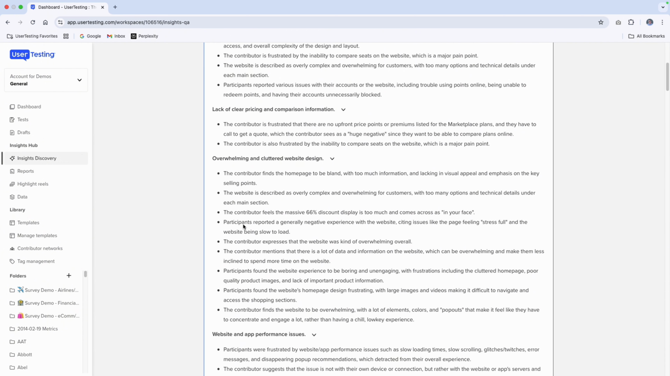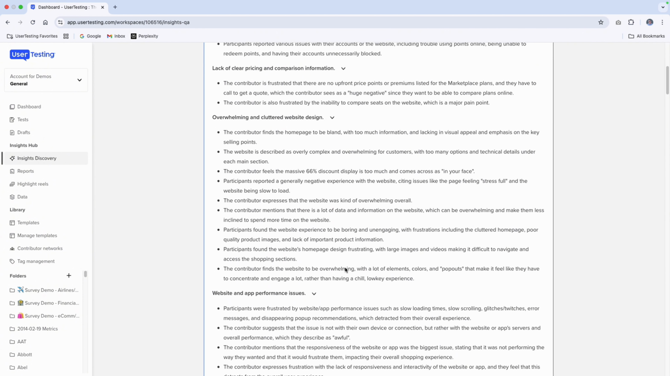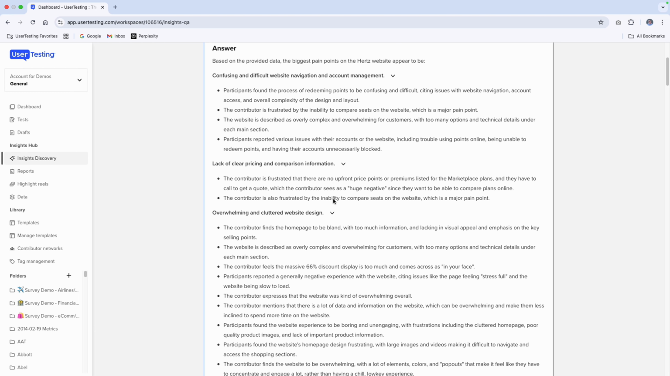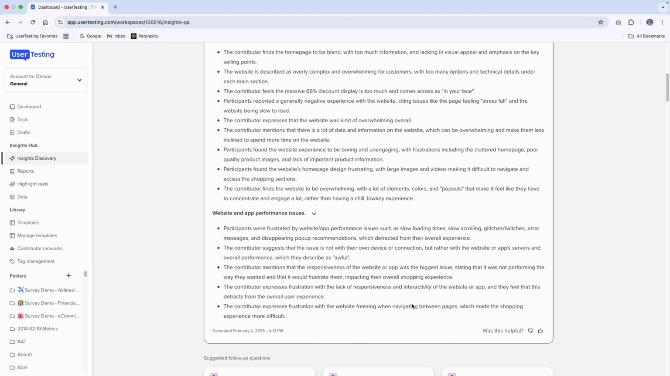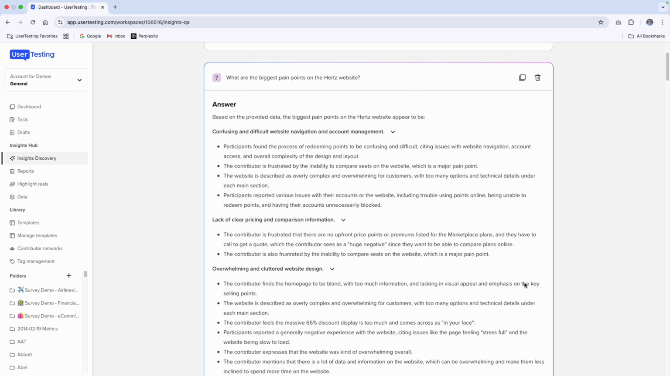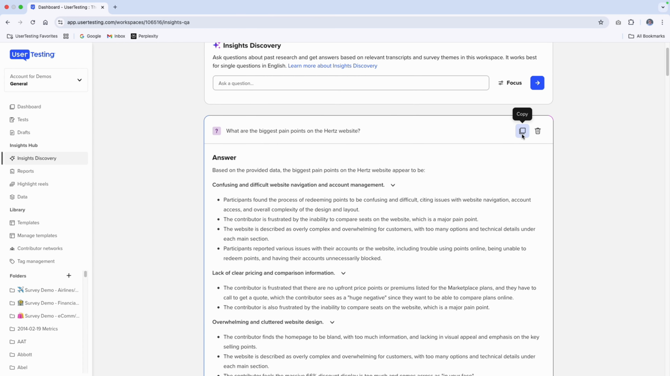Here's an example of cluttered web design. Participants reported a generally negative experience with the website, citing issues like the page feeling stressful and the website being slow to load. So that's really interesting. It comes across as in your face, too many options and technical details under each main section. So that is great insight that it is drawing from for that particular option. And you can come down here and say, was it helpful or not? And there's always the option to copy the information from this particular insight.